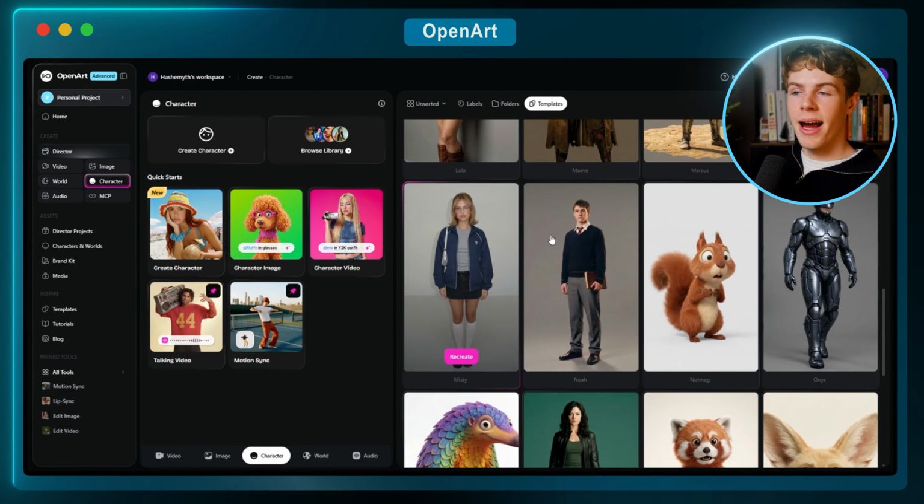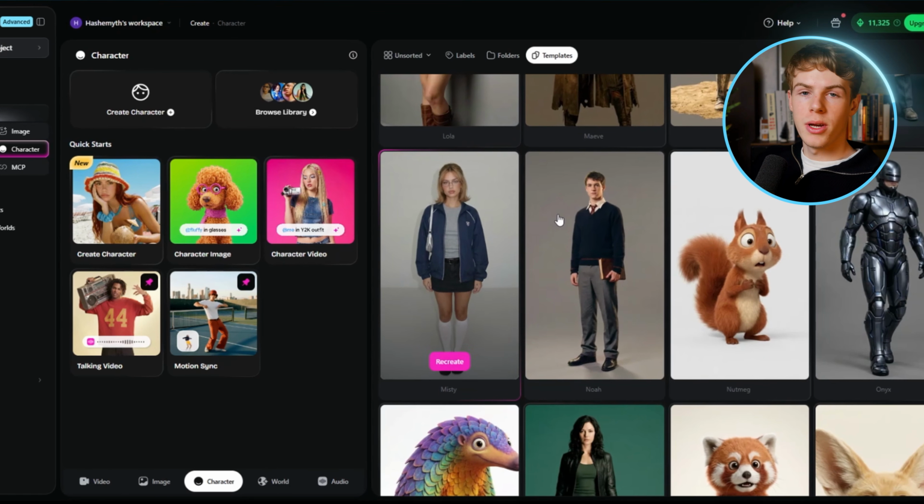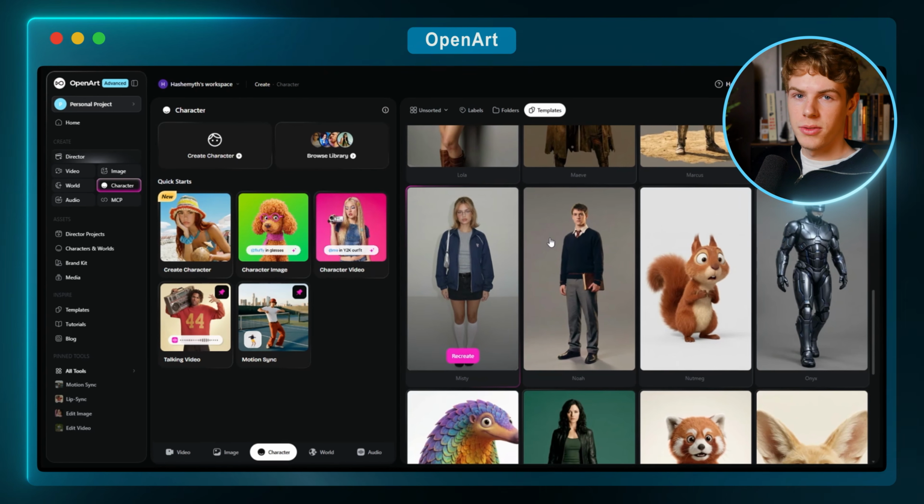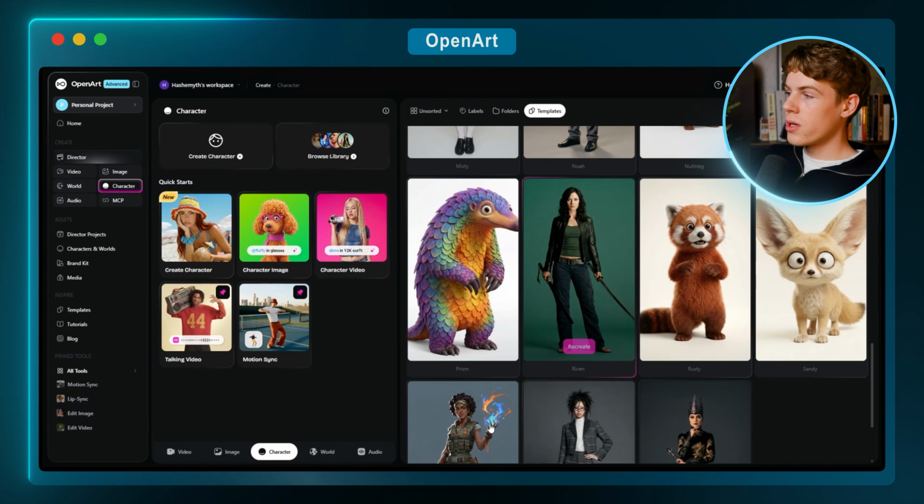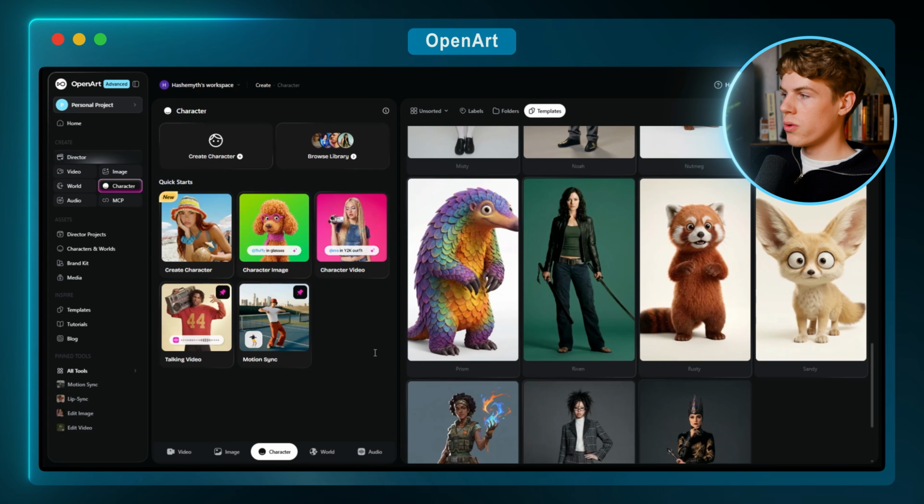Your credits balance lives in the top right corner. Credits are shared across all tools. Images and video both draw from the same pool, which gives you flexibility. Different generations cost different amounts depending on the model and resolution you choose. That's all you need to know to navigate. Now let's actually make something.